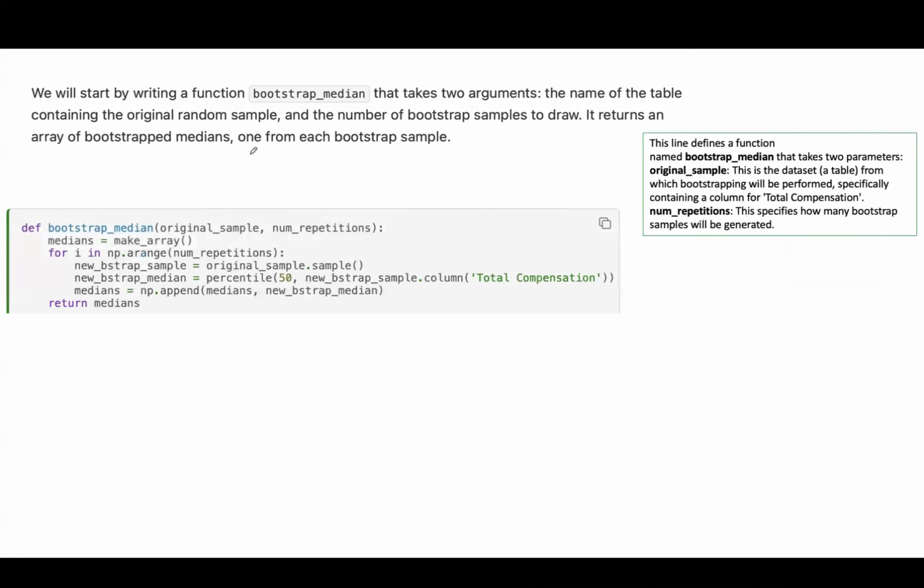Let's define our function. The line defines a function named bootstrap_median, which takes two arguments or parameters. The first is the original sample, the data set from which bootstrapping will be performed, specifically containing a column called total compensation. That was our purpose, as you remember. The second argument is the number of repetitions, which specifies how many bootstrap samples will be generated. We are creating an empty array named medians to store the median values from each bootstrap sample.